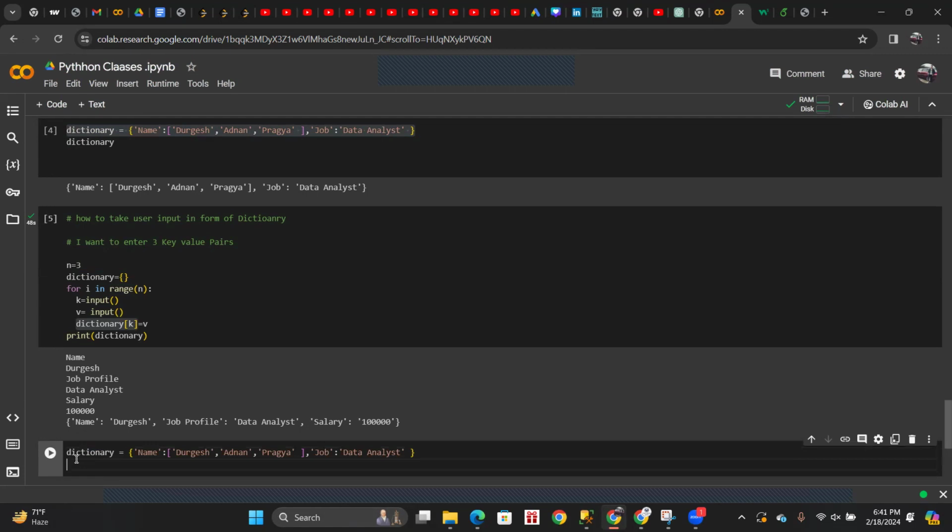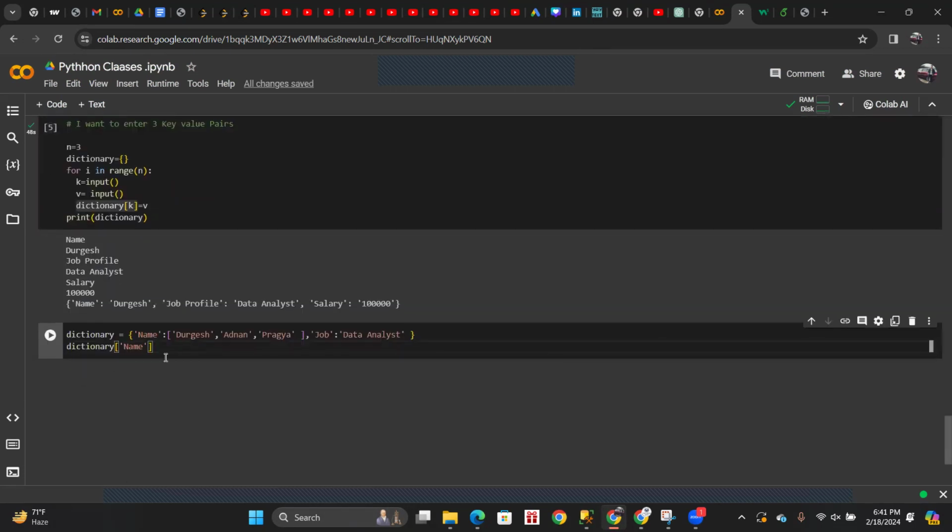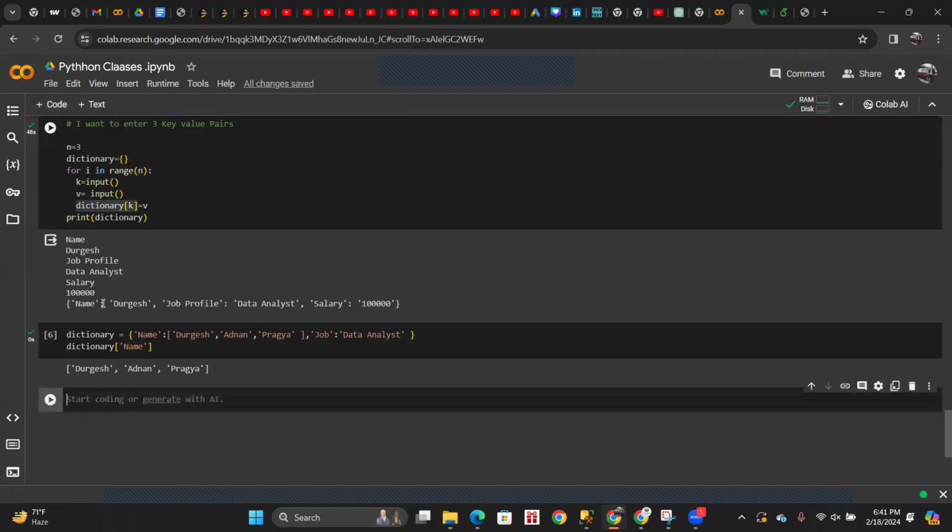So if I'm writing a dictionary, let's copy this dictionary only. And suppose I am writing dictionary, and inside dictionary, I am writing my name. Tell me what will be the output if I will run it. The output will be three values, Durgesh, Adnan, and Pragya, because this key name holds three values, Durgesh, Adnan, and Pragya.